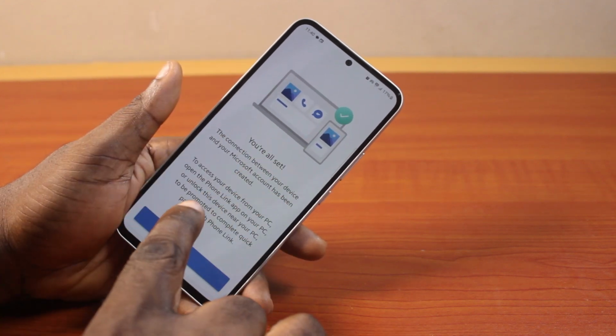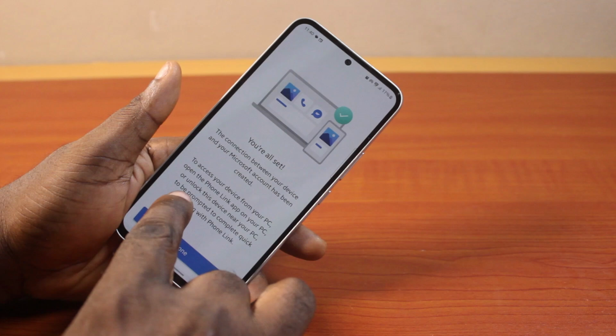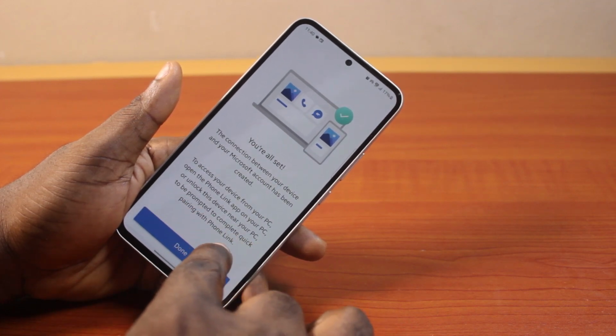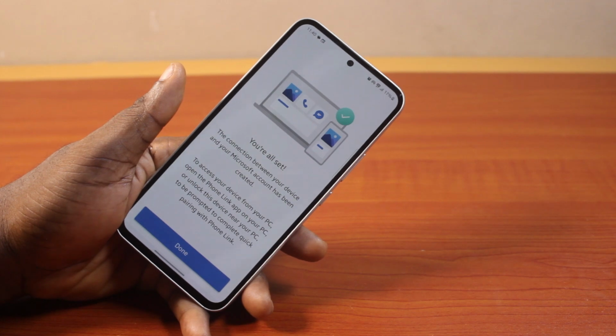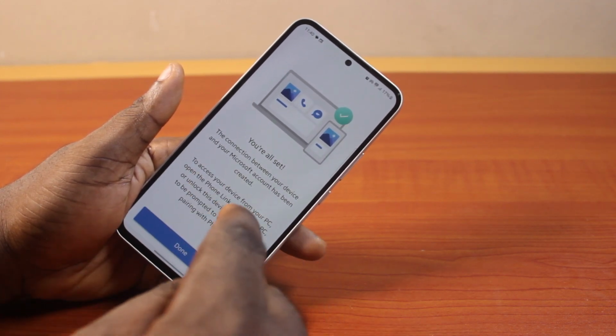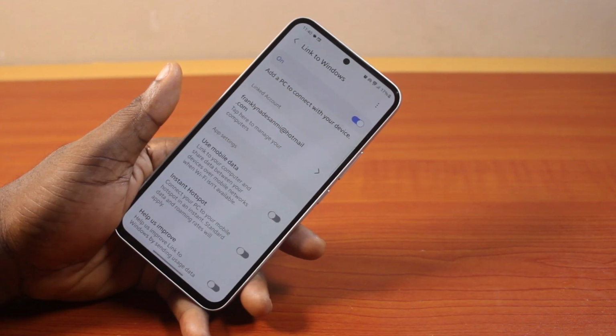However, before you close this, you can always access your device from your PC. Open the Phone Link app on your PC, or unlock this device near your PC to prompt to complete quick pairing with your Phone Link. So all you need to do now is get your Samsung phone close to your PC or Windows computer, and then this is going to prompt you to open the Phone Link on your Samsung phone to connect or link your Samsung phone to Windows.